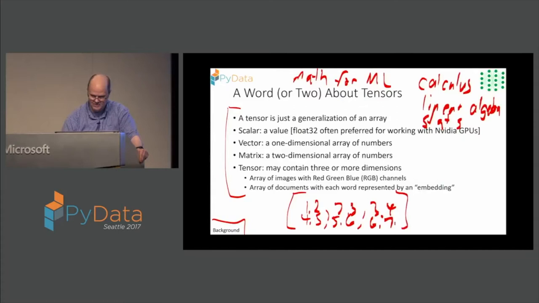A tensor is just a generalization of this, right? So you could refer to the others as tensors. For a scalar, you'd say it's a zero-dimensional tensor. For a vector, you'd say it's a one-dimensional tensor. For a matrix, you'd say it's a two-dimensional tensor. Tensors are a generalization that goes to more than two dimensions. Examples here are arrays of images. So let's say we have an array of images with red, green, and blue channels. So that's like three matrices stacked on top of each other. Or an array of documents with each word represented by an embedding. We'll look at an example of that in just a few minutes.